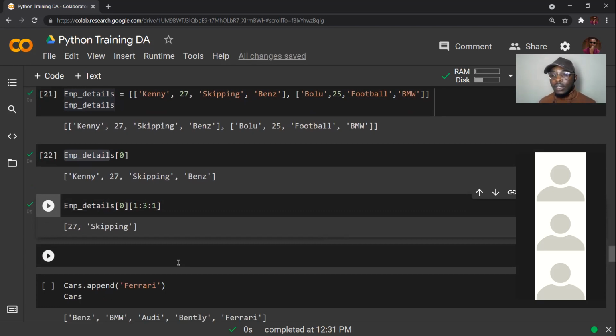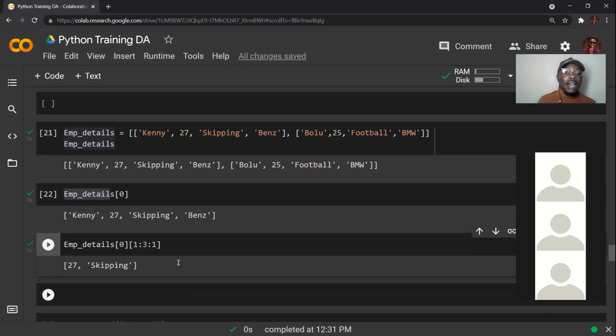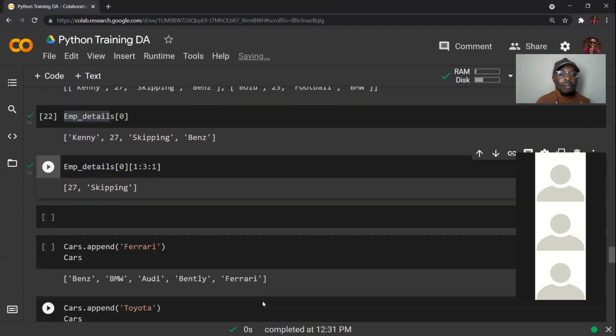It's actually very crucial, because I can give you a list here and ask you, using a loop, to get me the name and the car they ride. How are you going to do that? When we get to for loops and loops in general, we're going to see how to go about that. So that's nested lists.